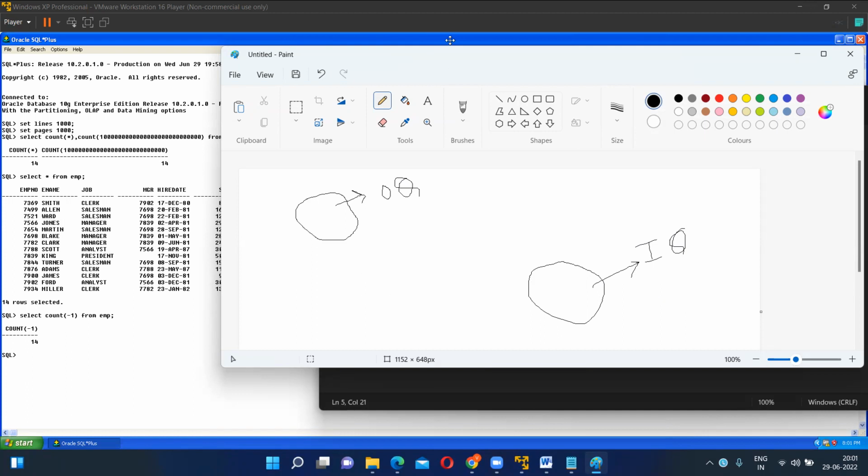Subquery is defined as a query within a query. First, which query will execute? This inner query will get executed. It will give output to which query? The outer query, and finally the outer query will get executed.